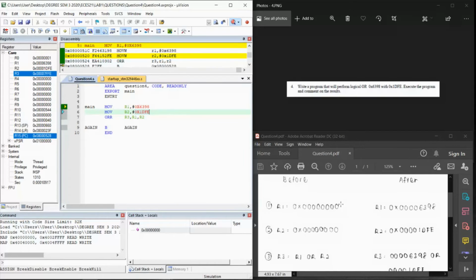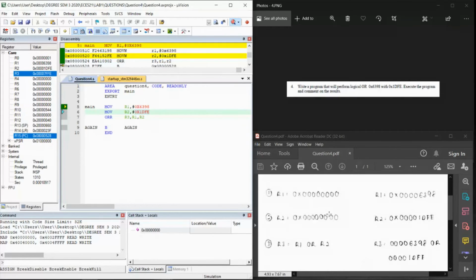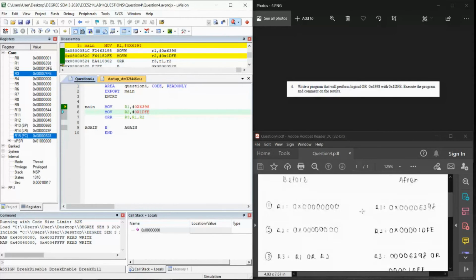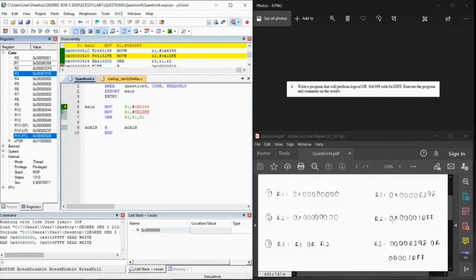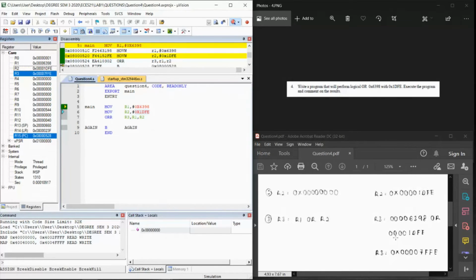So the manual calculation here. I will explain my manual calculation here. The value of R1 is the same as the simulation. The next step is the value of R2 is the same as the simulation, and the value of R3 is the same as the simulation.